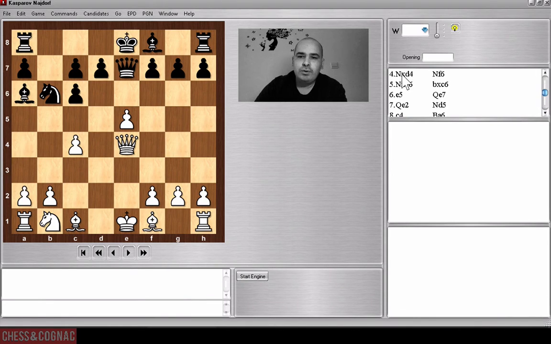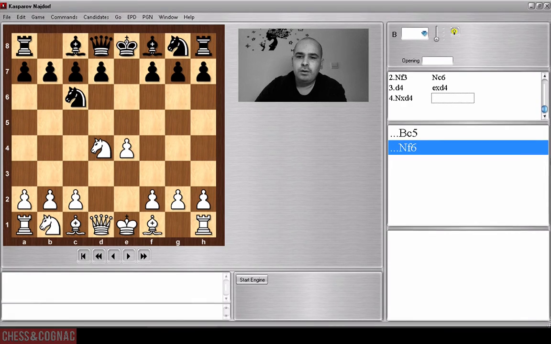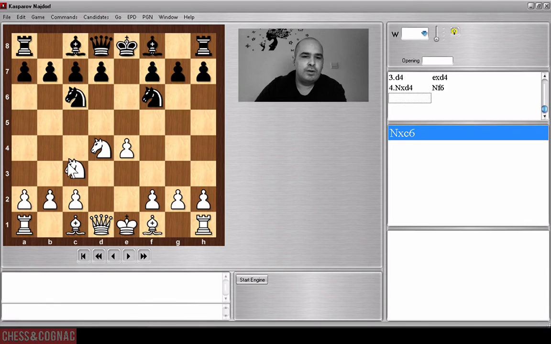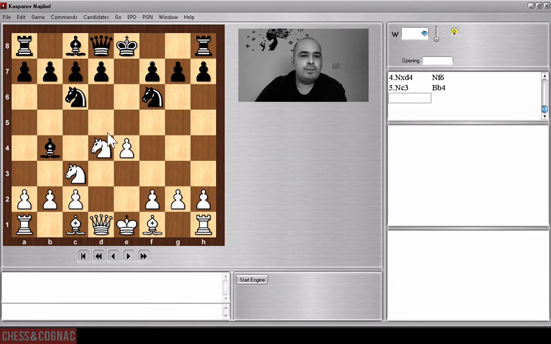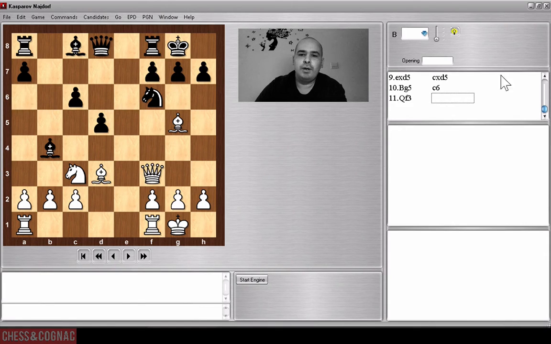And there is also, instead of knight f6, we can also go knight c3. Oh, sorry. Yes, knight f6, instead of going knight takes c6, I can also go knight c3, bishop b4. This is also possible. Bishop d3, d5. Oh, maybe black castles first. Castles. D5, e takes, c takes. Bishop g5, c6. And I think Vladimir Kramnik was playing queen f3 in this position somewhere.